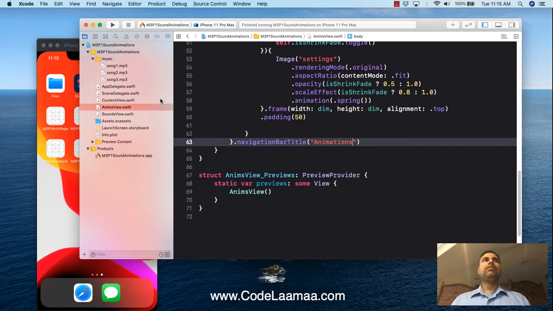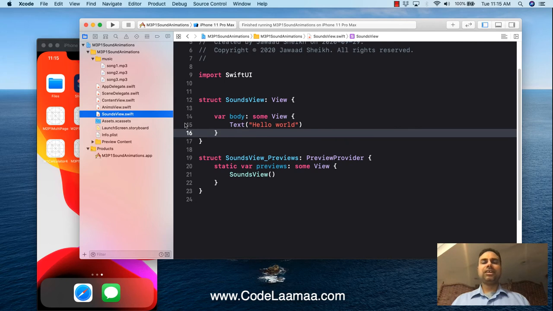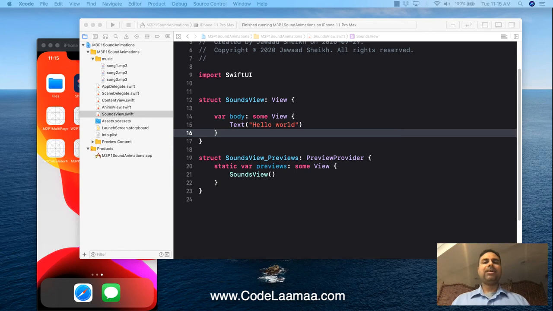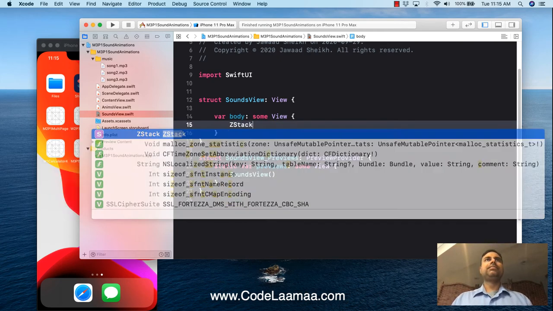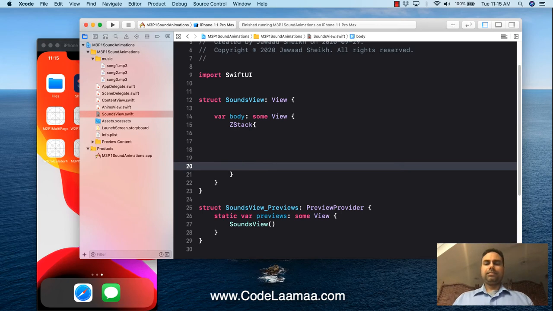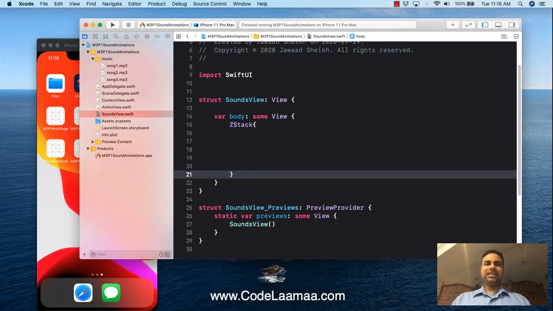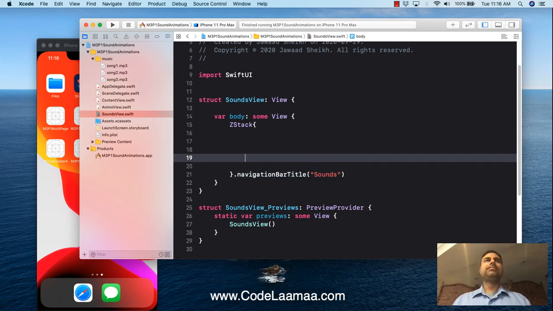So we're going to move over to SoundsView.swift, and let's start off by completing the structure of the page and getting a background image up and a couple of buttons. All right, so that's what we'll start with. I'm going to start by removing Hello World and replace it with a ZStack. And since we're here, let's complete this by saying dot navigation bar title will be sounds. All right, gets that out of the way.